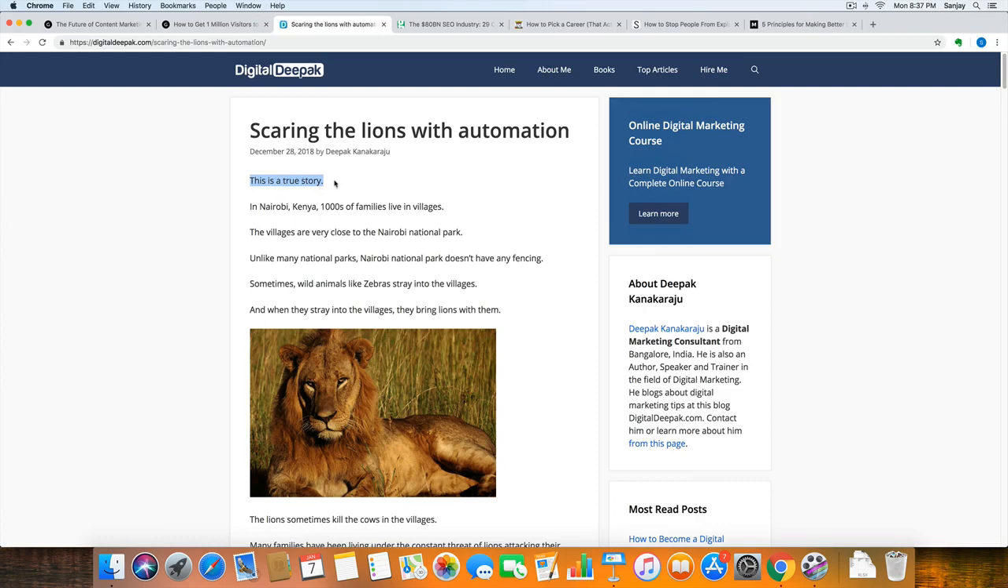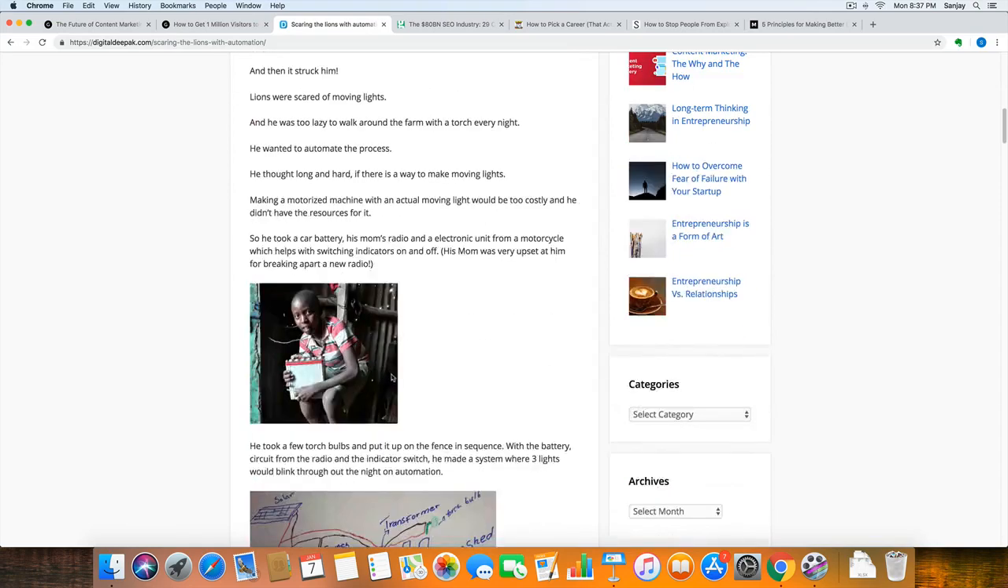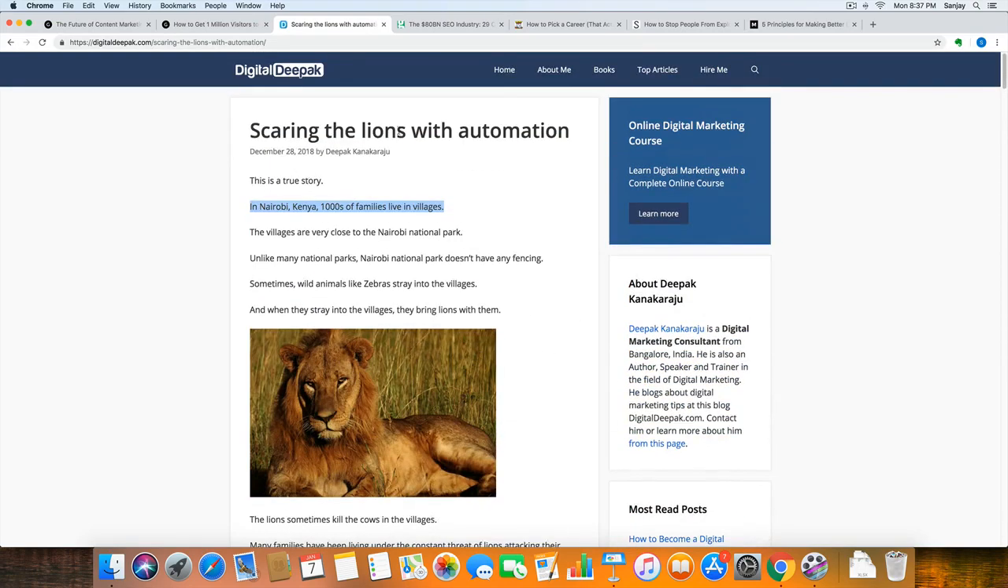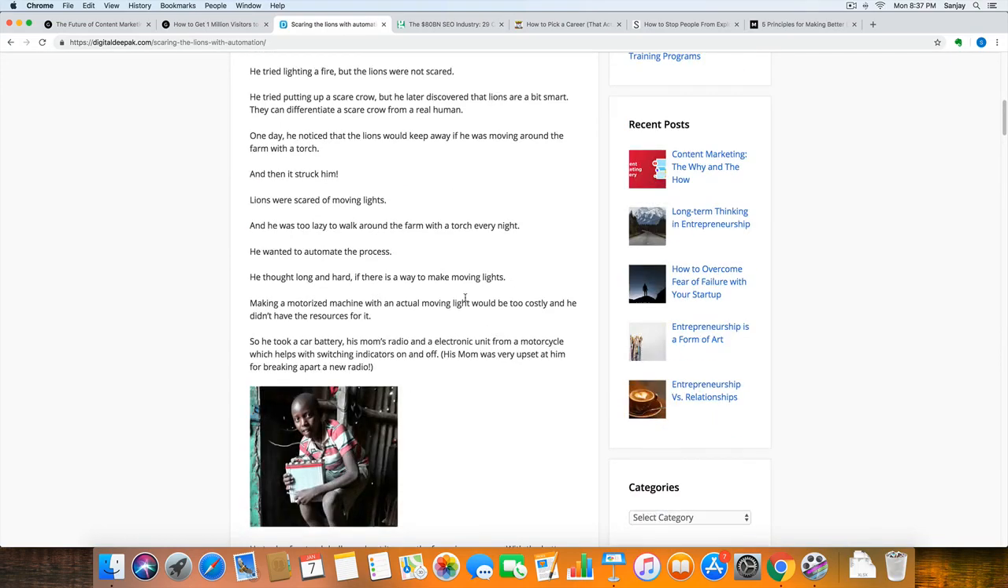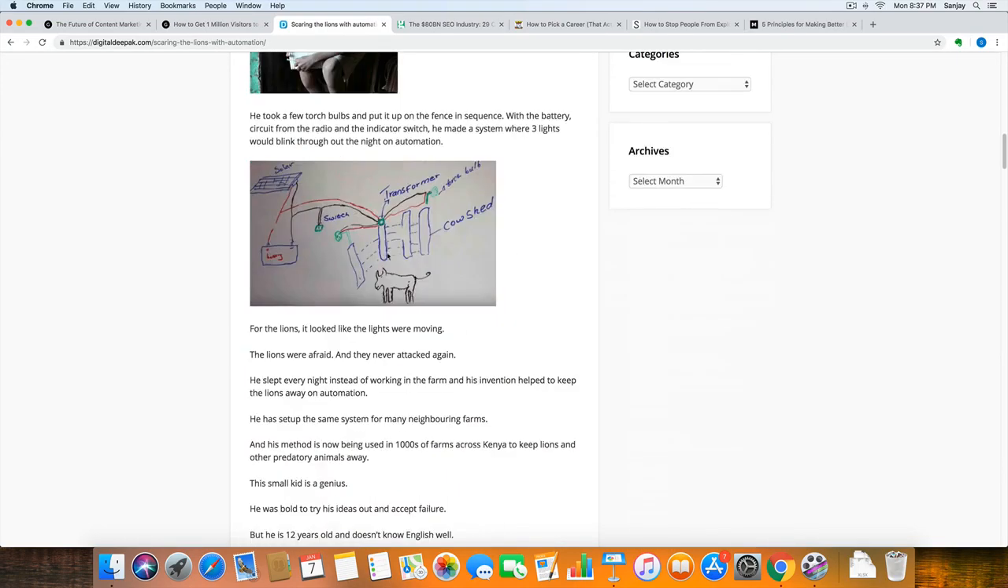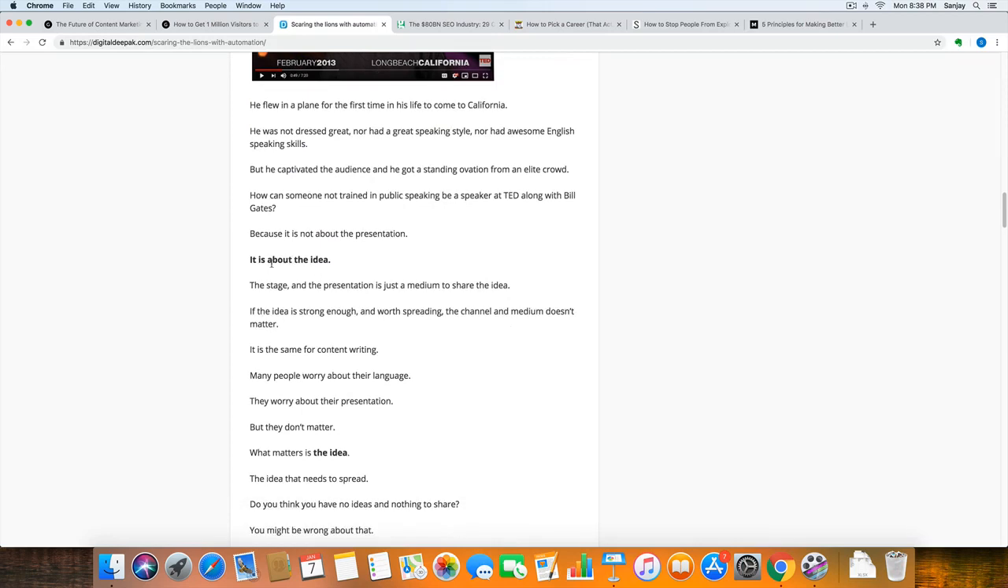If you are asking me, this is a true story is the hook, and then basically this is all the transition. It goes on to tell a story, and you guys should read this, Scaring the Lions with Automation. It's a really nice article that Deepak has written, and he tells the whole story with all kinds of photographs and all of that.